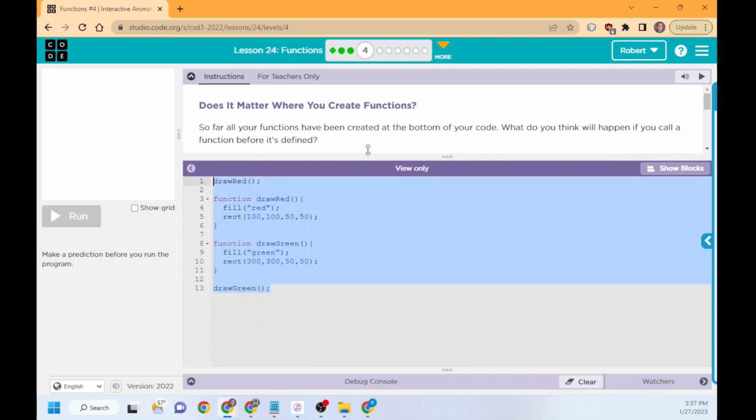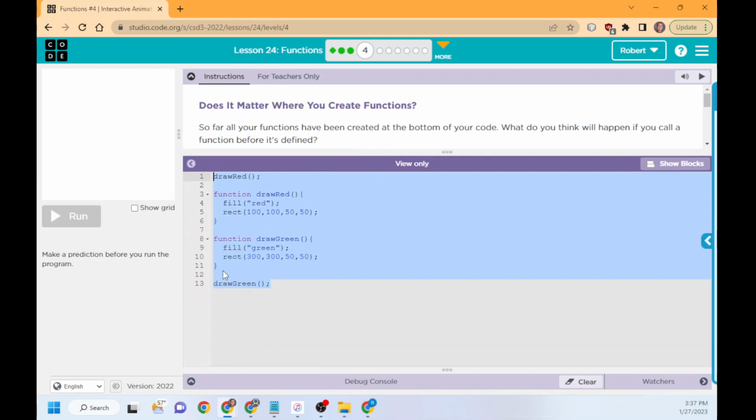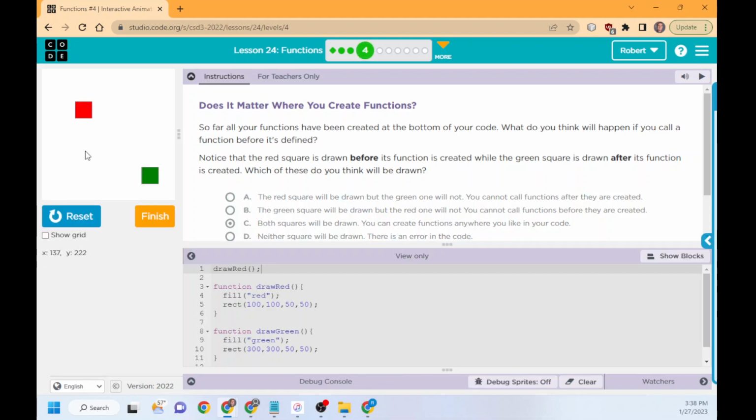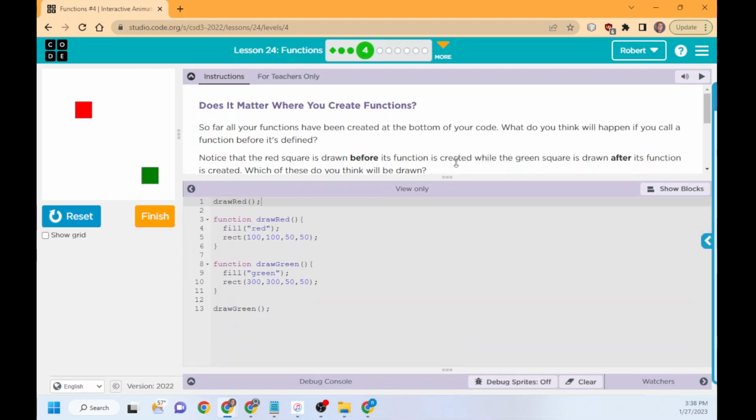This will work fine. And just importantly, I wish they would have put draw green above draw red, because it doesn't matter what order these are, it matters what order they're called. So just because this is draw red, this is draw green, doesn't mean that because I put draw red and draw green, it's going to draw it first, right? It matters when you call them. So in this case, it should draw the red and then draw the green, right? Both squares are drawn. That's something to think about.